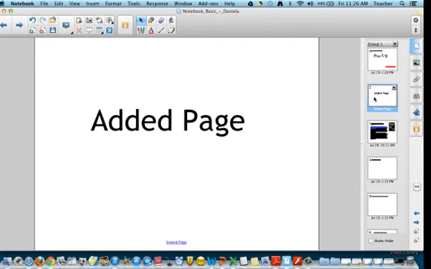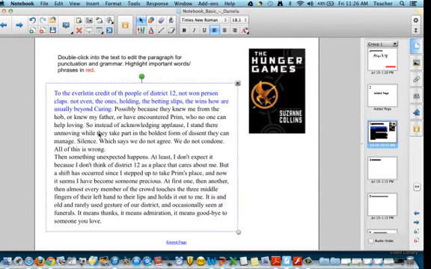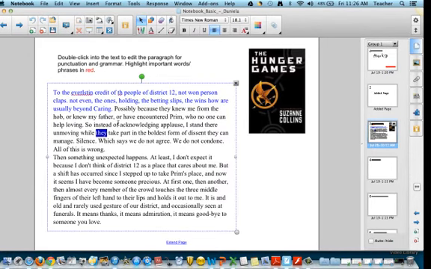Alright, so I've completed the first set of directions. I'm now going to come to the next. The next page asks us to double click into the text to edit the paragraph for punctuation and grammar. Highlight important words, phrases in red. So at this point I need to double click into the text till I see a cursor.